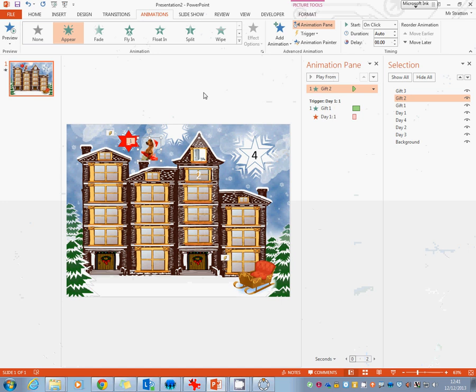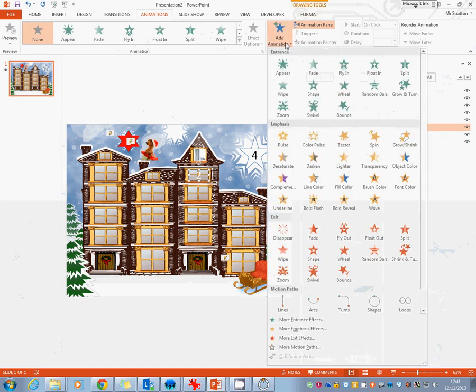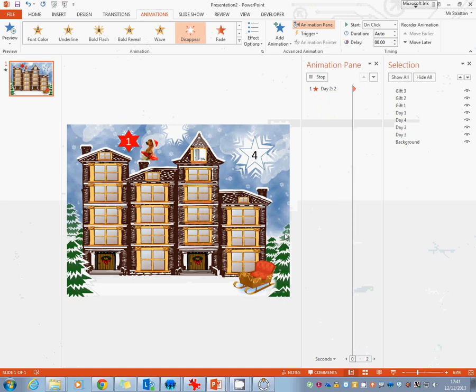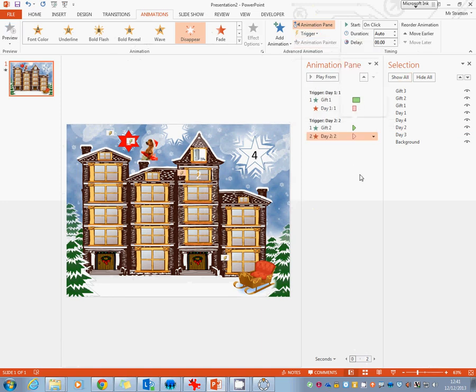Gift 2. Want the appear, the trigger on the click of day 2. We then want day 2. Do you want to keep that there? No, let's get rid of that so we can animate it. We're going to add the animation for an exit. It's going to have it disappear. We're going to trigger that with the click of day 2. So you can now see we've got the triggers. And again, just remember, we have to do this with previous.